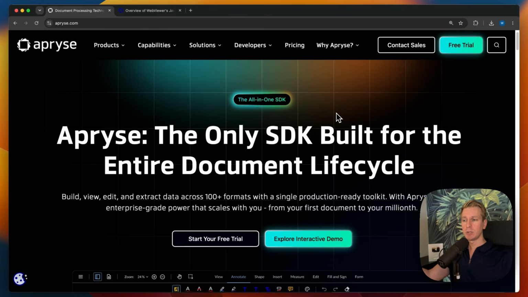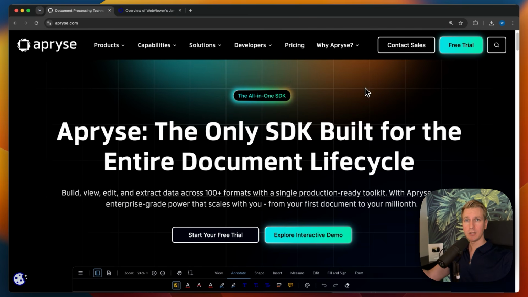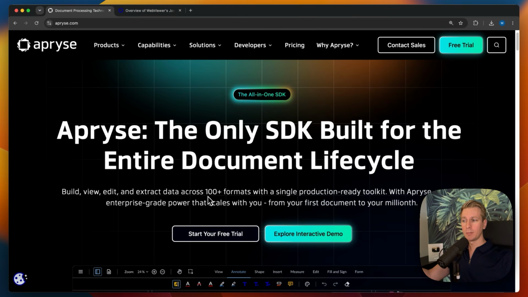So this SDK helps you build out those document workflows in your software. And in this video, we're looking mostly at PDF related functionalities. In the next few videos, however, you'll see that this also works with docx documents as well as spreadsheets. In fact, they support 100 plus formats with this SDK. And I think this is much better than building it out yourself.